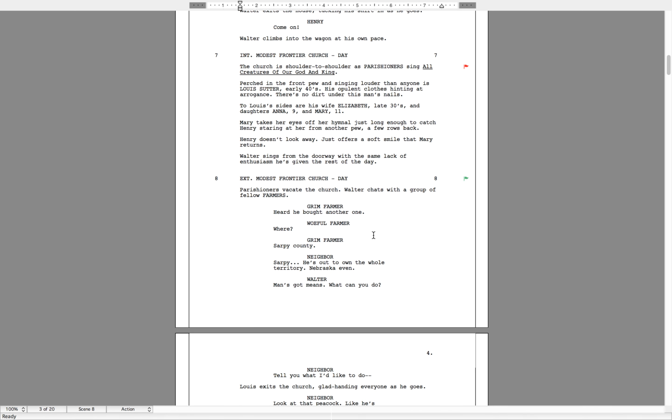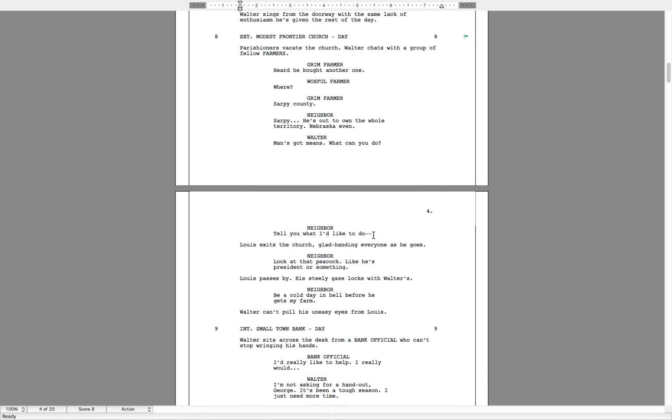So the changes that I need to make, there's a simple, let's say a simple dialogue change on scene 8, and Walter's text here says, "Man's got means, what can you do?" I want to change that to "What can you say?"